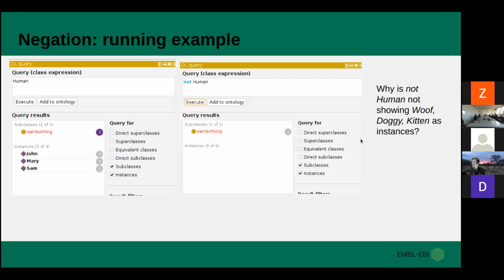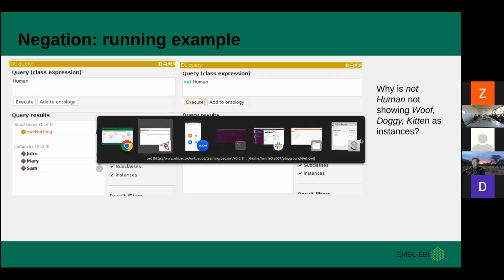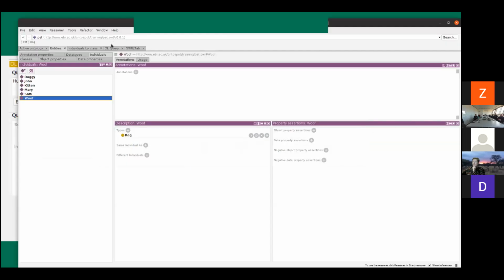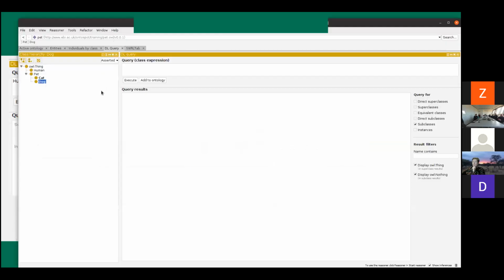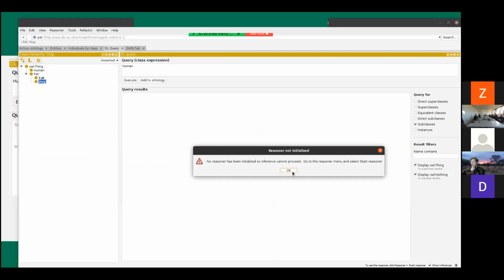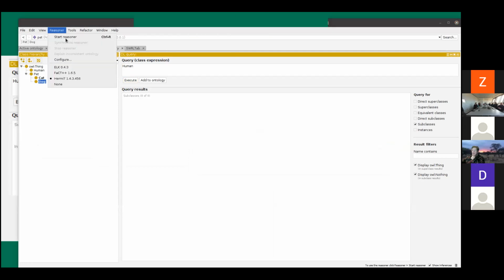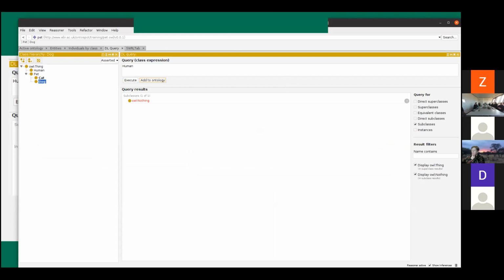So what we're now going to do is look at this in Protege. I go to the DL Query tab, and here I will type human. And this is something that gave me a little heart attack earlier today: I need to start the reasoner. I keep forgetting that. Start reasoner.